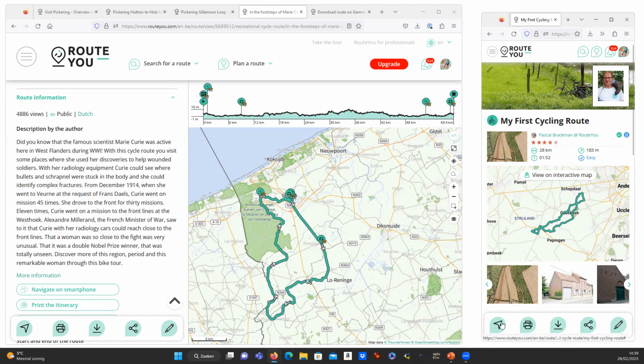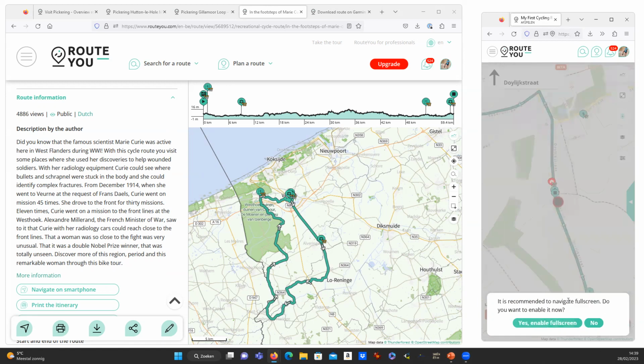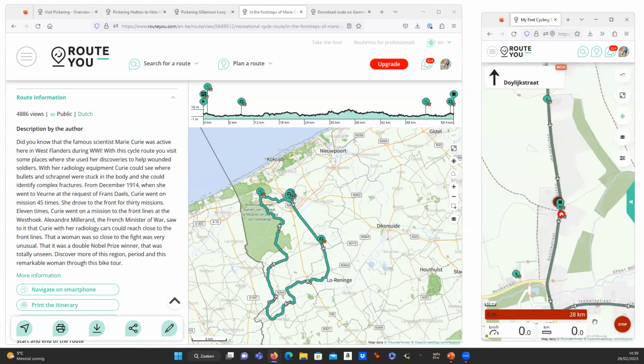I'm just taking this example because here I have also these sticky buttons. This system now knows that if I press navigate, I'm still in the browser, by the way, the system asks me, would you like to record your route or not? You can even share your position with others. Of course, that's a very big privacy issue too, so you have to do that actively. I'm just going to skip that one and I press start. The system will ask you to enable the full screen. I would recommend you to do that on your smartphone. I'm not going to do it for the moment because otherwise it will take my complete screen.